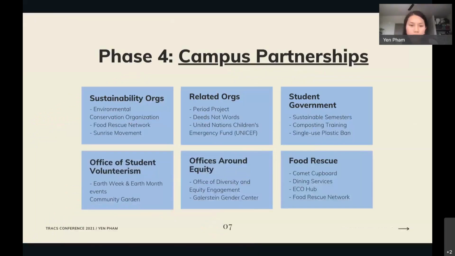Here are some campus partners that I also had in mind when I was talking about outreach. So sustainability orgs, related orgs. What I mean by that is any organization that is also advancing the UN SDG, Sustainable Development Goals, student government, student council on campus, Office of Student Volunteerism. They're also a great partner to work with if you're very into hosting volunteering events for your office. Offices around equity and food rescue organizations.